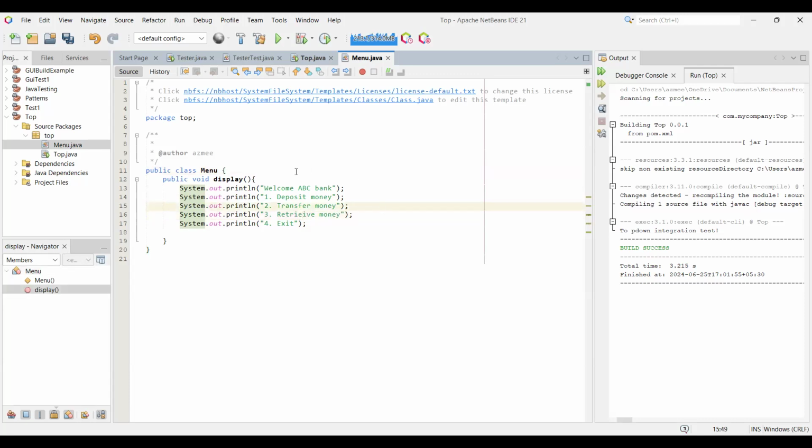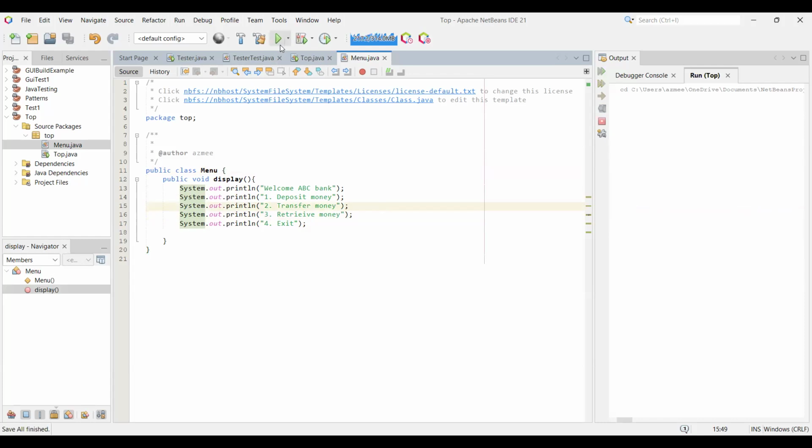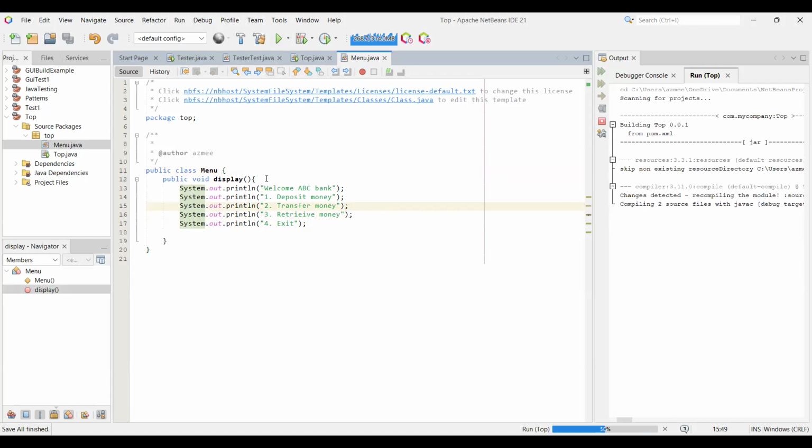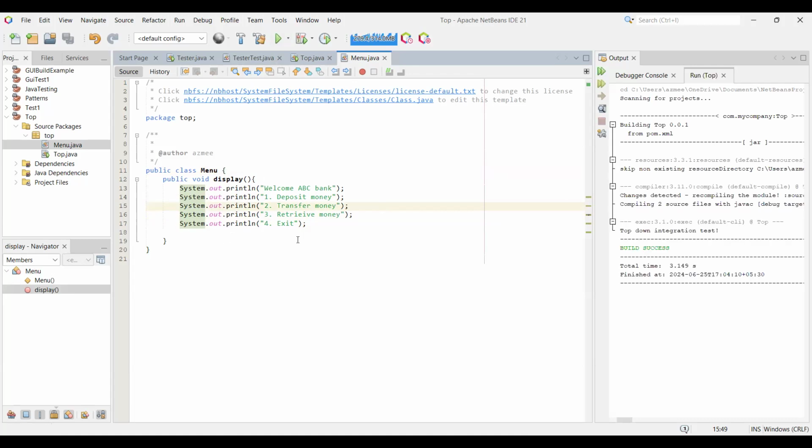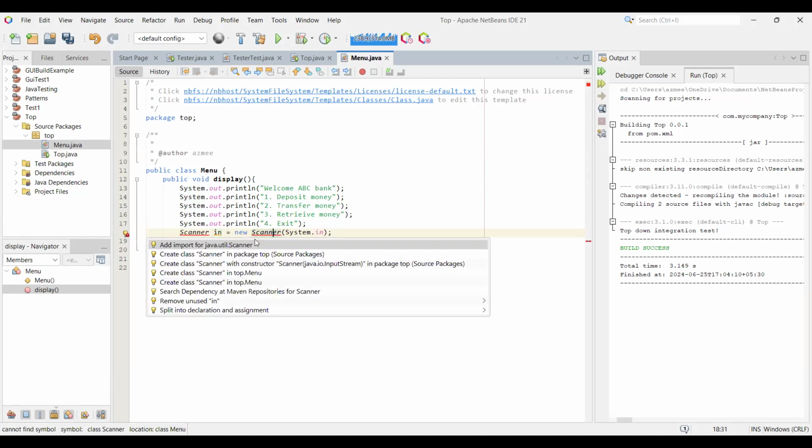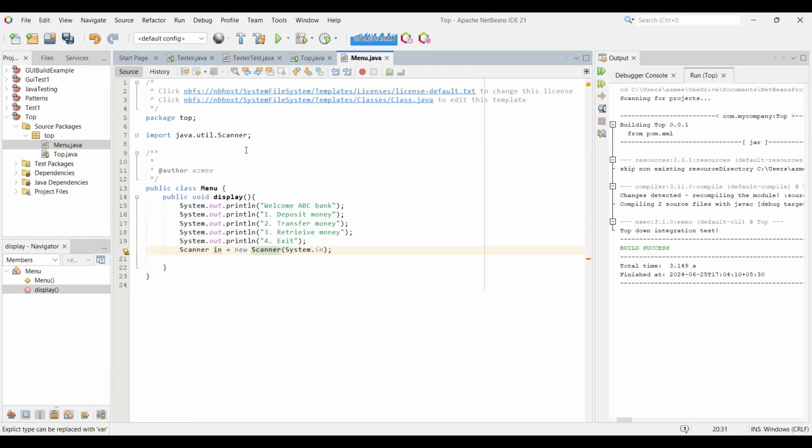Okay. So if I run, nothing happens because it's not displaying anything. And I'm not calling the display method. Okay. It is still missing a few pieces. So I need to get the user input. So in order to do that, I need the scanner function. So scanner, let's call it in new scanner System.in. I hope you know what I'm typing here, right? So I just need to import java.util.